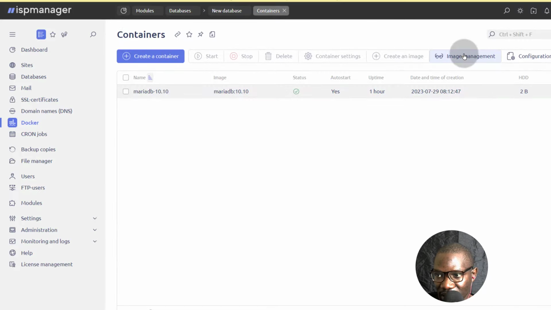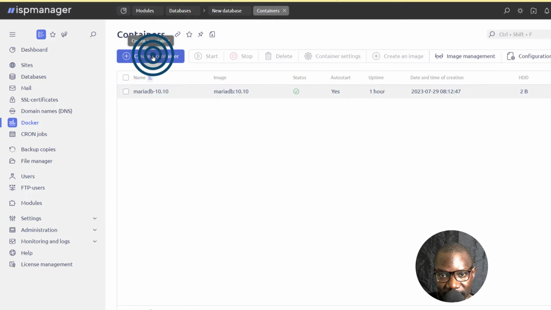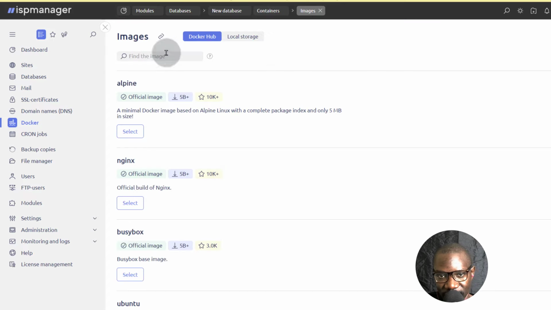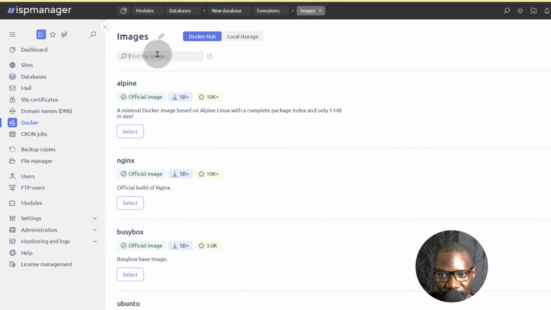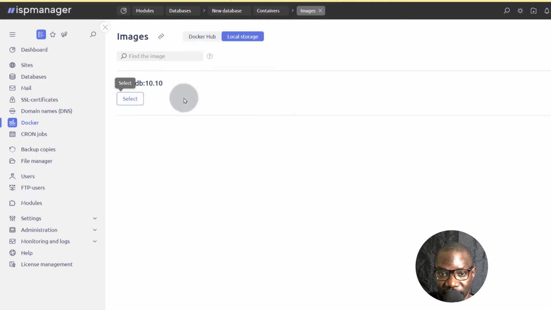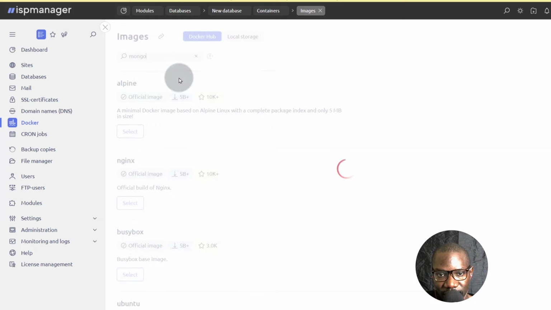Cancel that. If you have images, you'll see the images there. You can see right now we have MariahDB, and then we're going to create a container. So to create a container, you can choose what you want to run in the container. For example, let's say you want to run MongoDB. You can see here, there's an option to choose an image from Docker Hub, or if you have images that you've downloaded locally, you can use those. So I'm just going to click back on Docker Hub, and we're going to do MongoDB. I will search for Mongo.